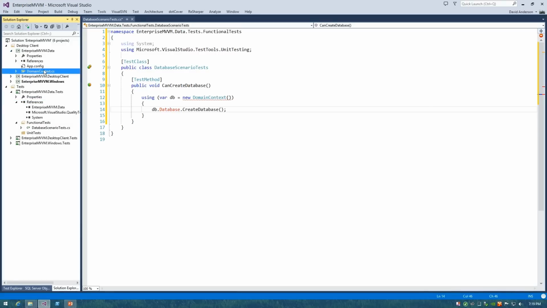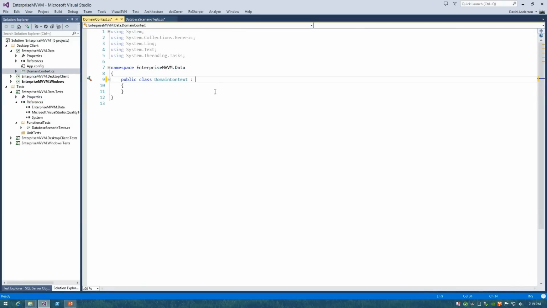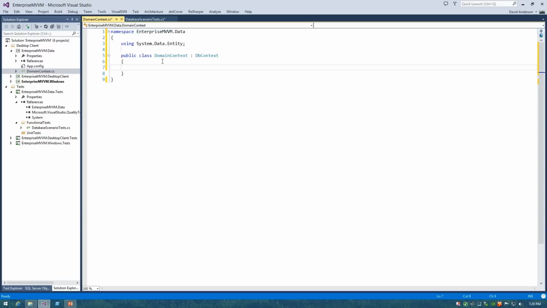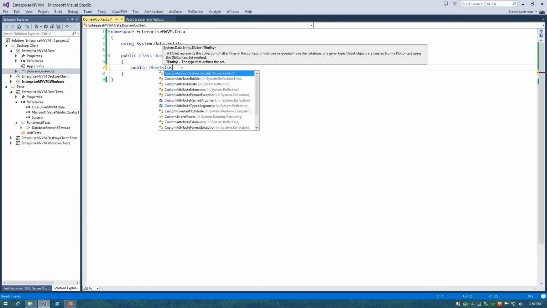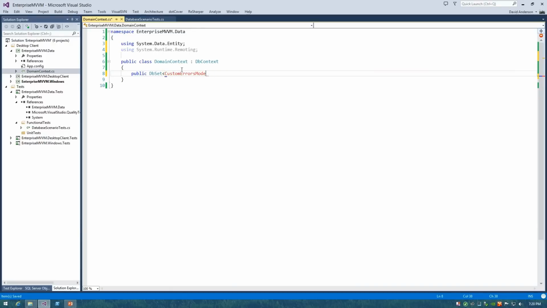So we're going to go to our library real quick and derive this from DbContext. And it'll import that namespace for us. And we're also going to do some basic things. We're going to create a DbSet of customer entities. Like so.